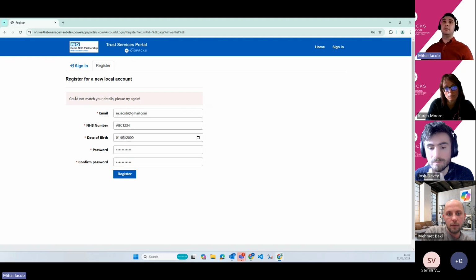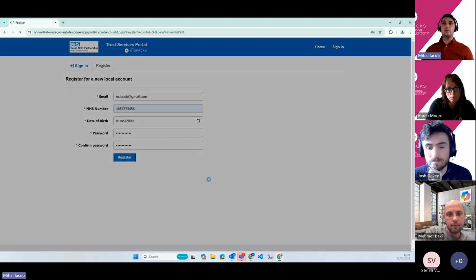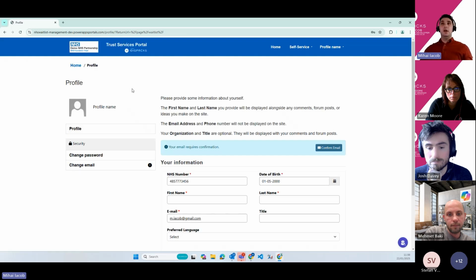Oh, okay, so we couldn't actually match the details because maybe the NHS number isn't correct or the date of birth isn't correct. So if I go and just add something else for an NHS number, potentially the correct NHS number, then the system will let us register. So this is just to, I guess, do some validation beforehand to make sure that the user is who they say they are, and we don't just let anyone get into the portal. Now, assuming I have all of the details correct, click register, and the portal will let the user register.